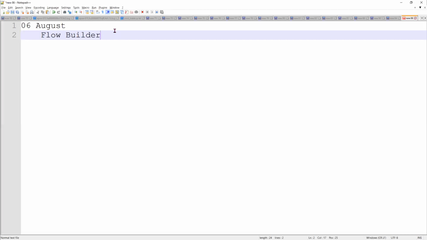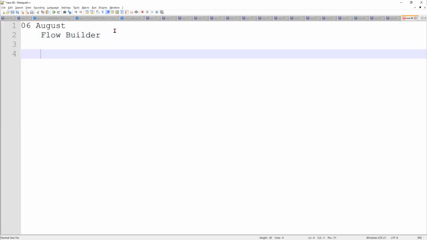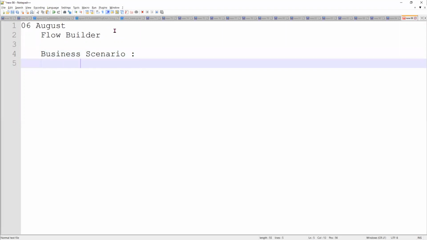Yesterday we finished the basic understanding. So today we'll go ahead and see one example. Let's take a business scenario or a use case. It is similar to what we implemented using the workflow. In workflow, we implemented a scenario whenever a hiring manager record is created, we want to send an email to the email address. So let's do the same thing. How can we do it in the Flow Builder?